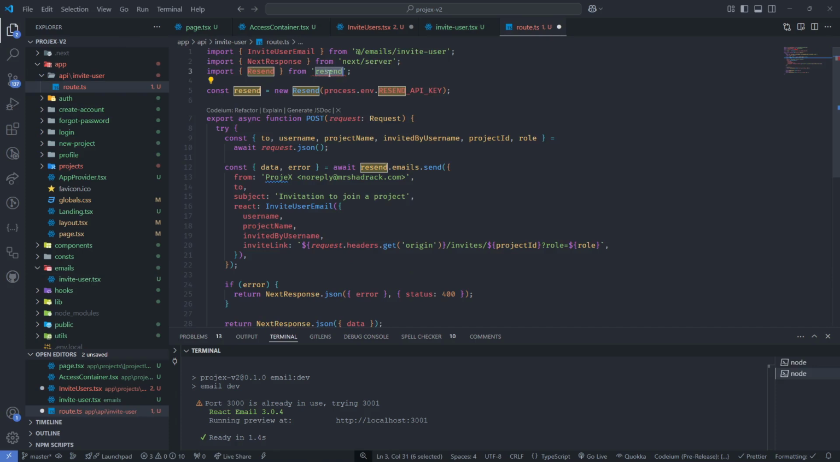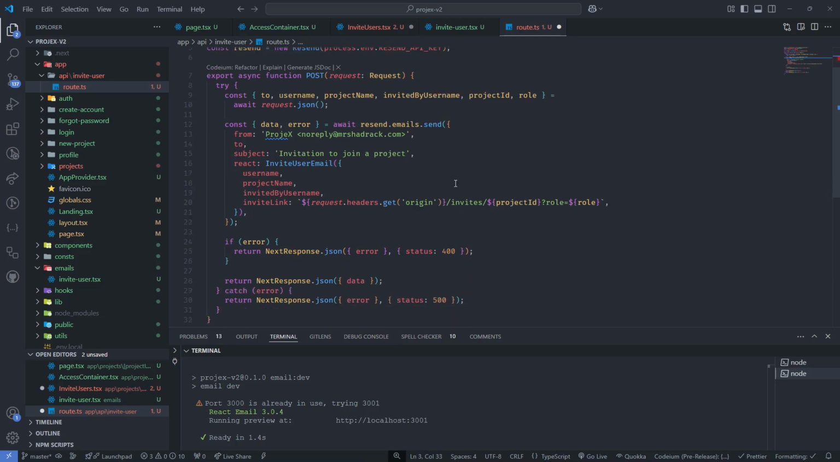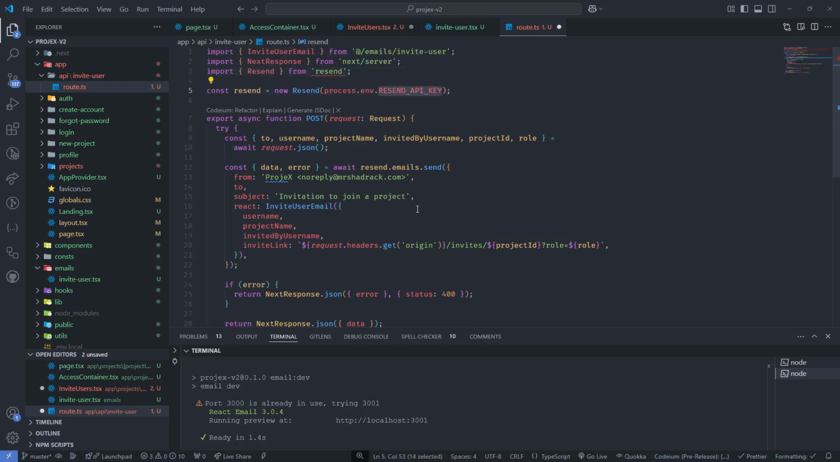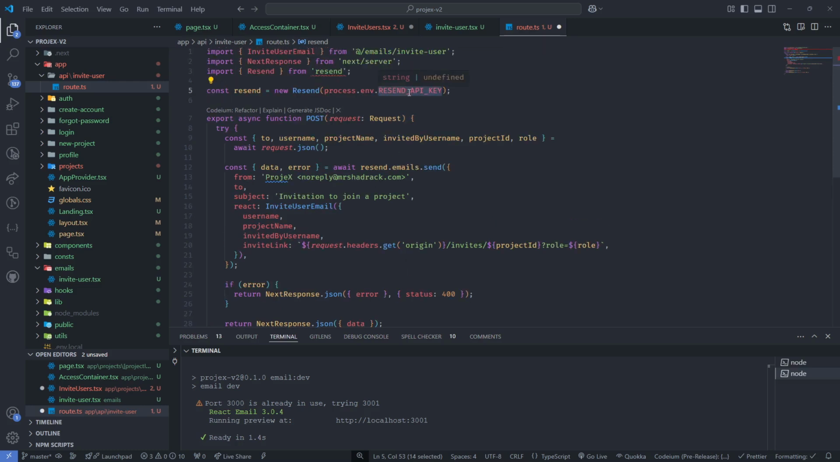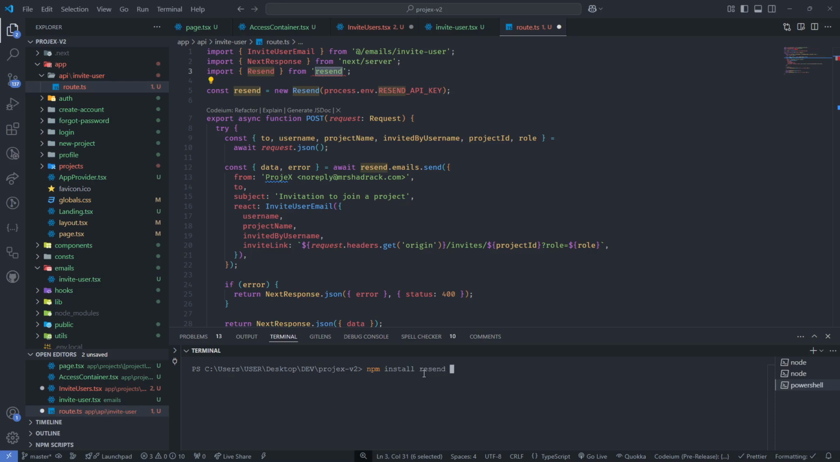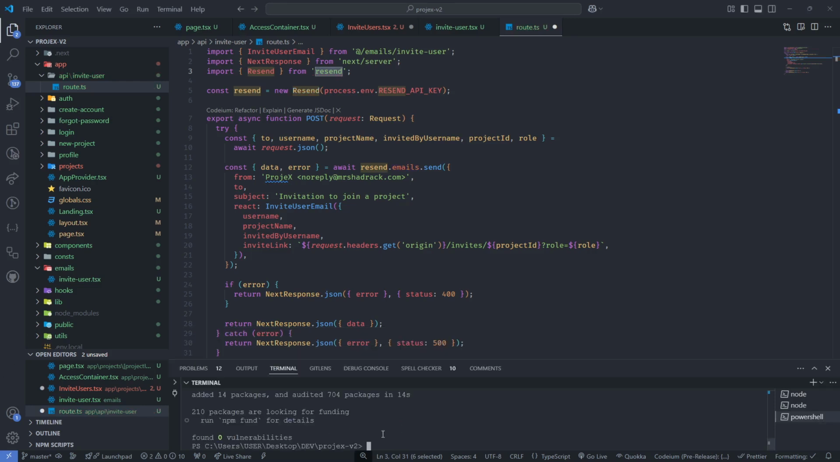I'm going to install Resend, and I'm also going to get my Resend API key. And so if you've not created an account on Resend, just create your account, and then you can get the API key that you can use here. Right, so I have added this API key in my env local, so I have to install the Resend package. All right, so I'm going to do npm install Resend. All right, so Resend is installed.